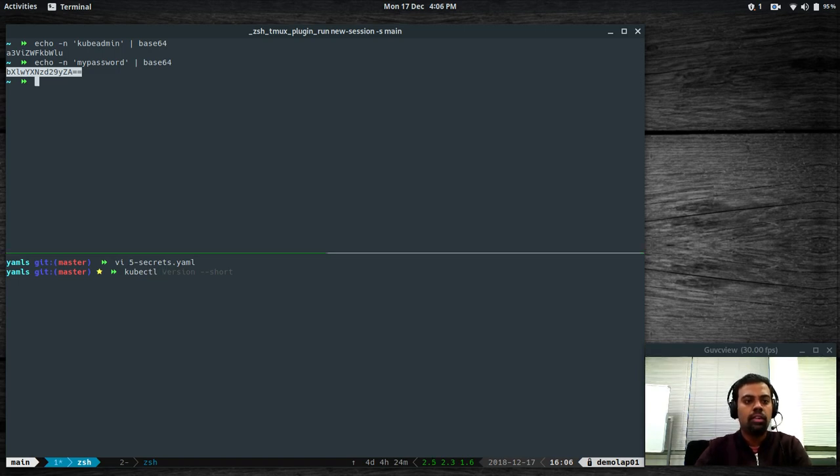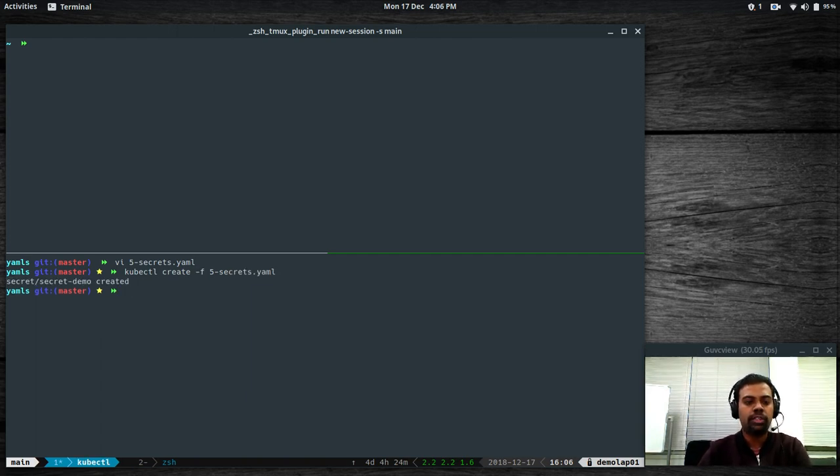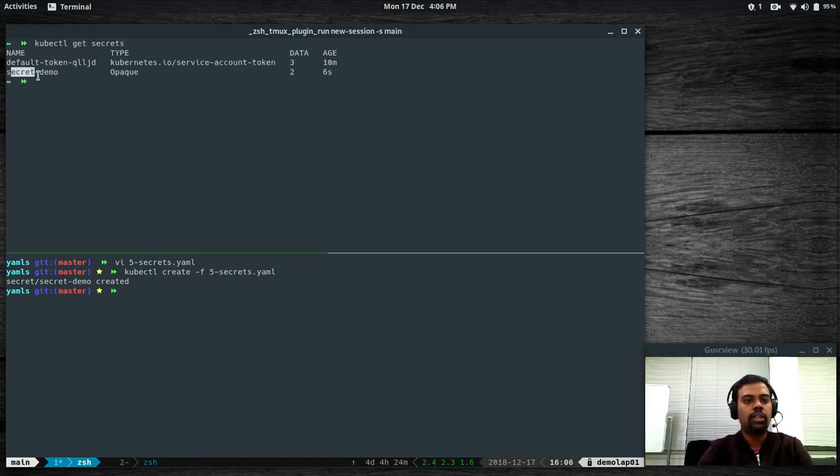kubectl. So before that, I'll show you what other secrets we've got in the default namespace. kubectl get secrets. So that's the default one. So let's go ahead and create this one. kubectl create -f secrets.yaml. So that secret is created. If you see kubectl get secrets, secret demo. So that's our secret resource.